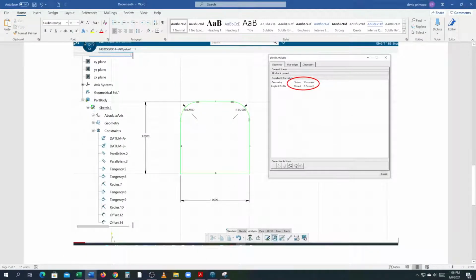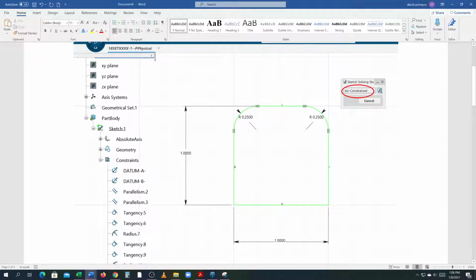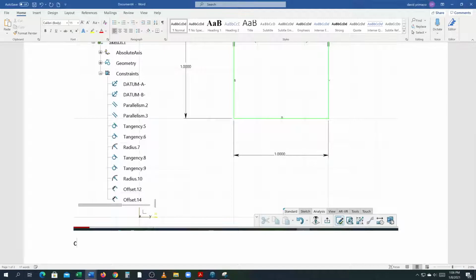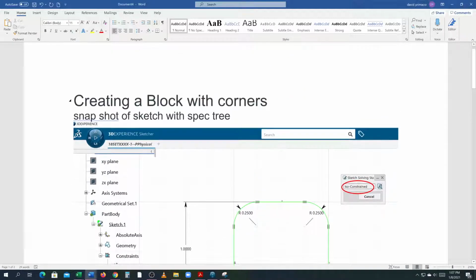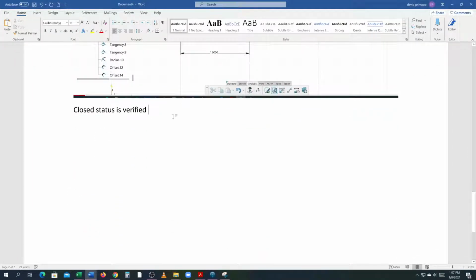Okay. Closed. Closed status is verified. Constrained status is verified, and datums are renamed properly in the specification tree. Again, remember it's datum dash A dash. You must have the dashes in there. Datum dash B dash. All right. I'm going to slide down a little bit more and hit enter.